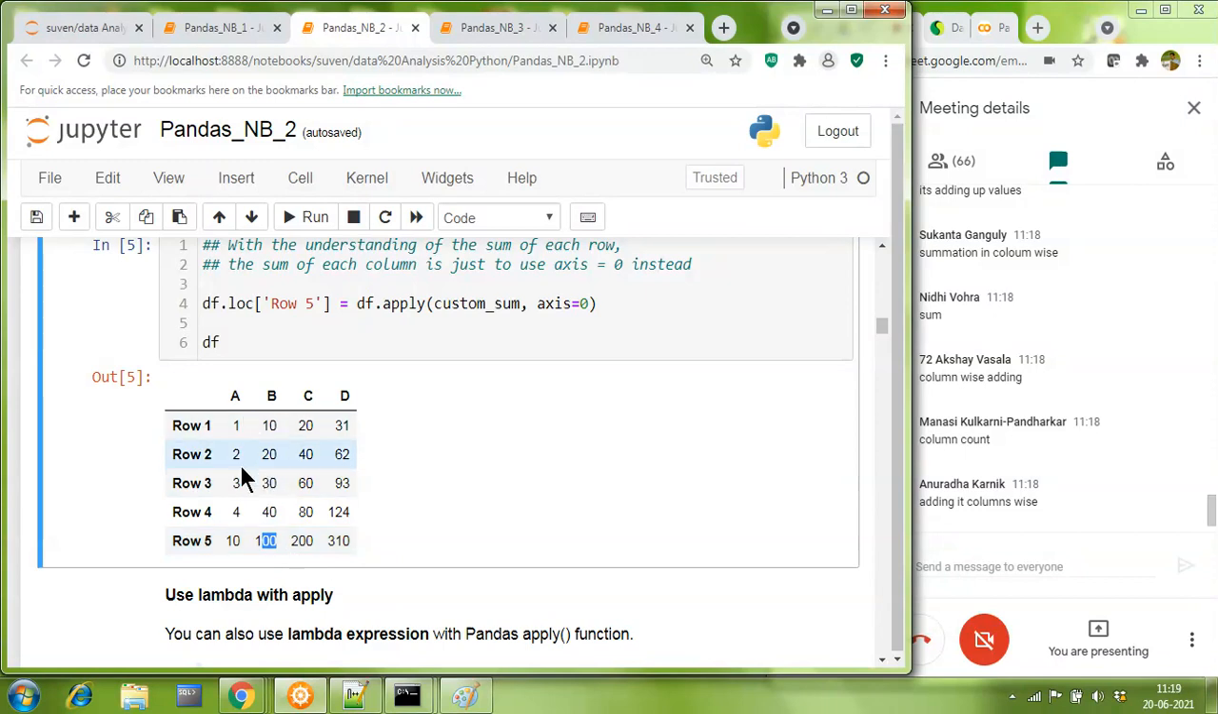So when we add all the columns, we will get this answer as 10. So naturally 31, 62, 93 and 124 added up will give the answer as 310. In short, all the columns have got added up. That's right.